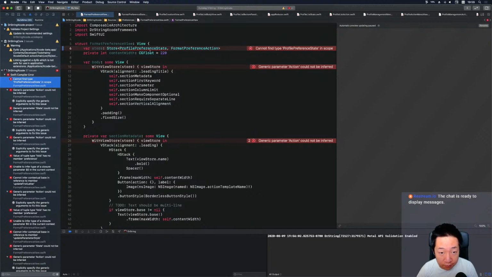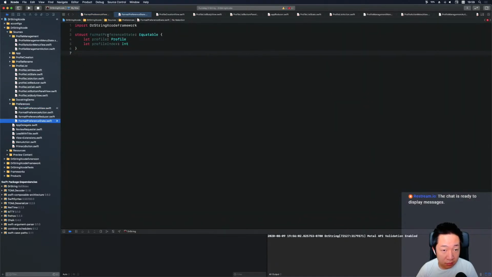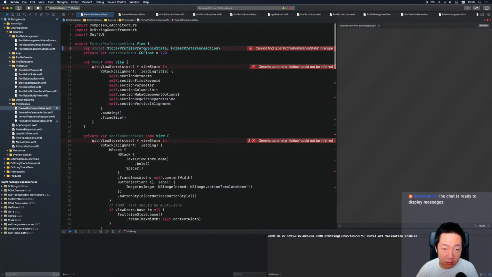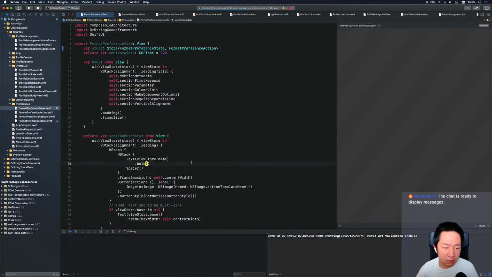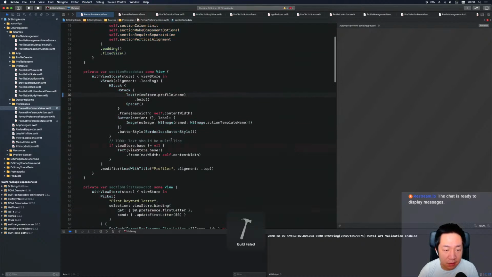Profile preference state. Did I misspell something? Profile preference state. Ah, format preference state. Okay, so it's not just dot name. It's gonna be profile dot name. Okay. This is the second time I will update these, but that's okay.